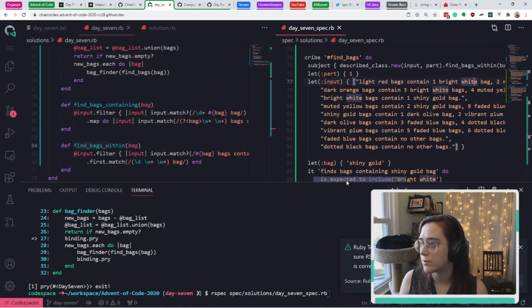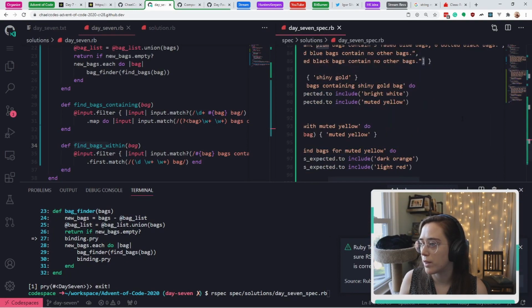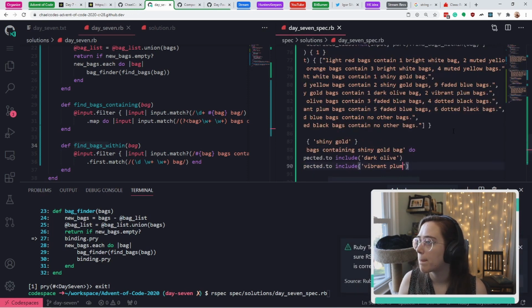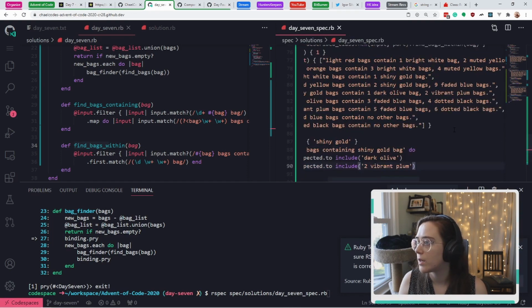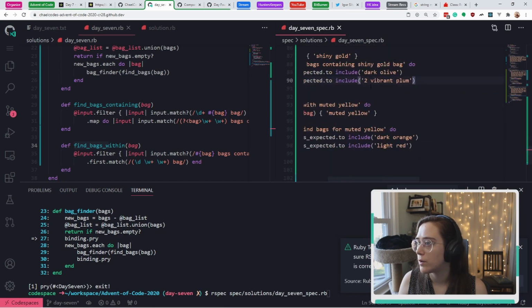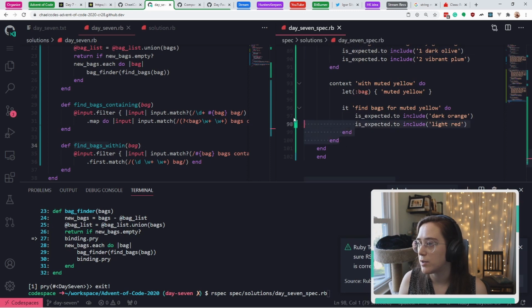And according to this one, a shiny gold bag has a dark olive and a vibrant plum. So we would expect this to have dark olive, vibrant plum. And this would be 2 vibrant plum. And this would be 1 dark olive. And we could delete the muted yellow one.